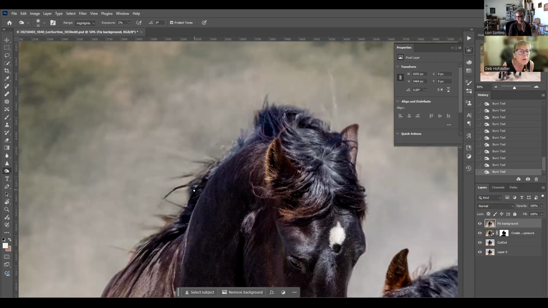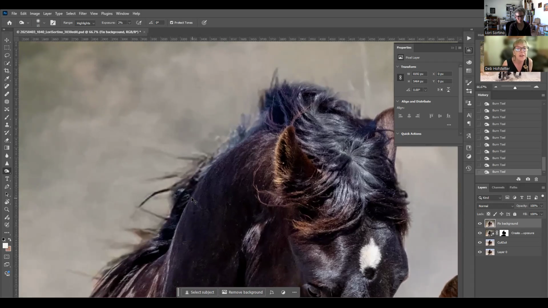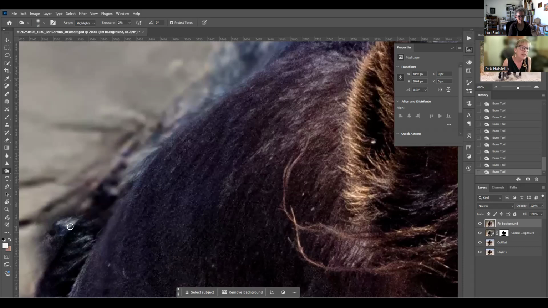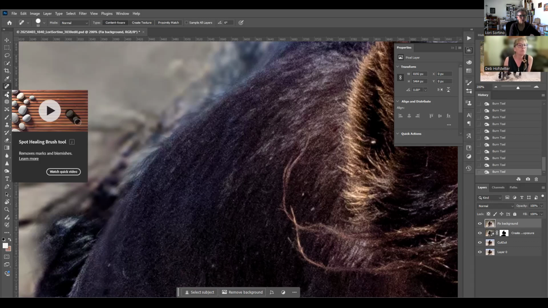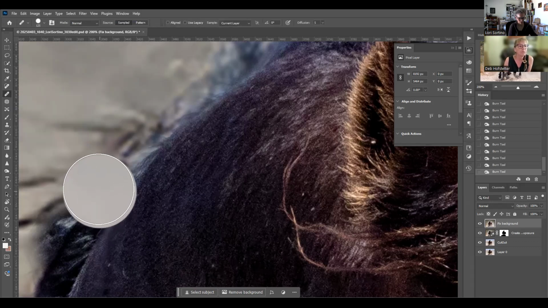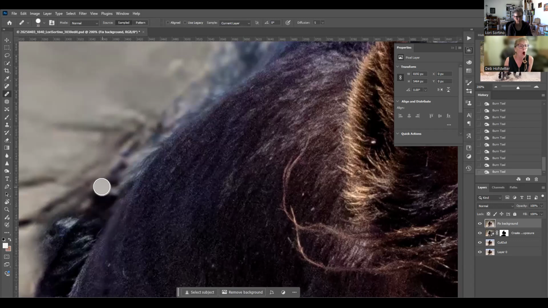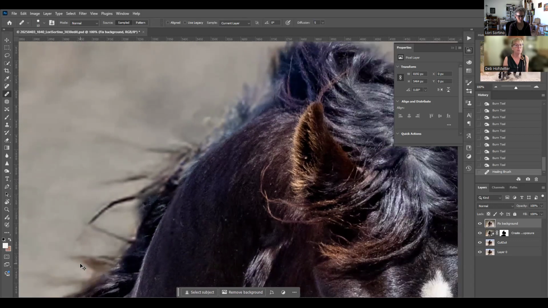This is still standing out quite a bit. And there's, yeah, let's just do healing brush. Yeah. Perfect. Yeah, that helped.